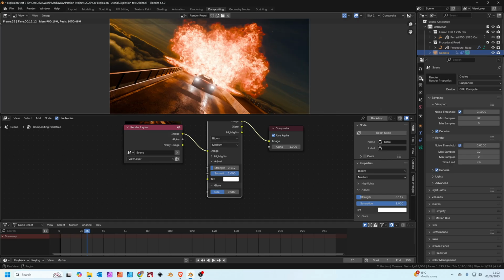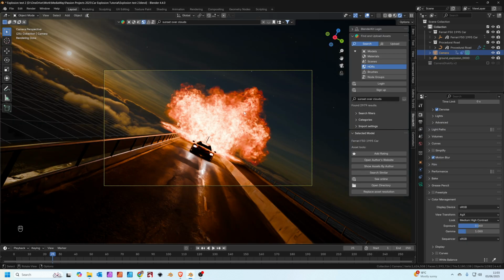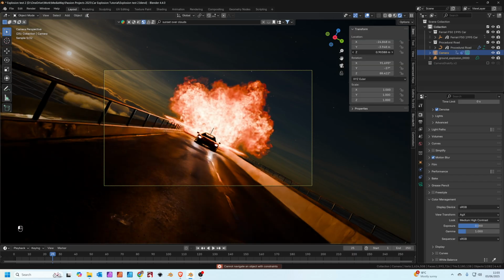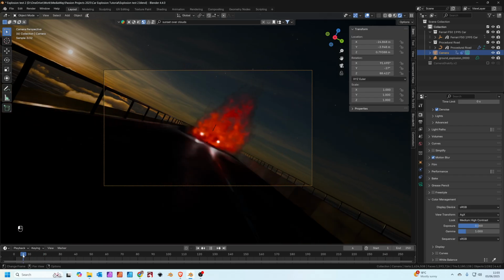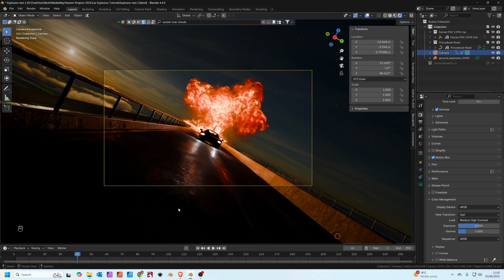Also under where it says the render properties, we're just going to make sure motion blur is turned on. And I'm just going to tweak the position of the camera to be a bit lower, just to make it slightly more dramatic. Okay, I think that works really well. Let's get this rendered out and see what it looks like.